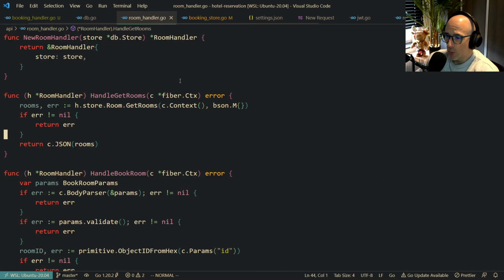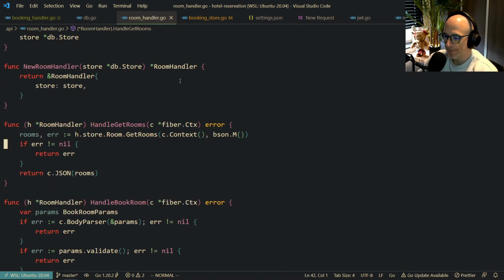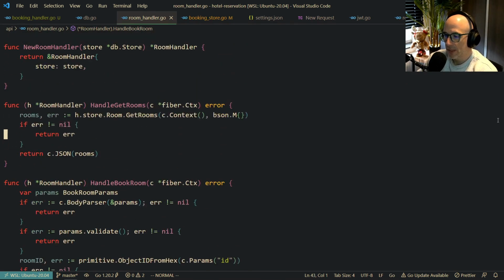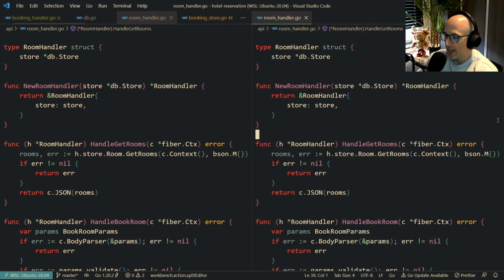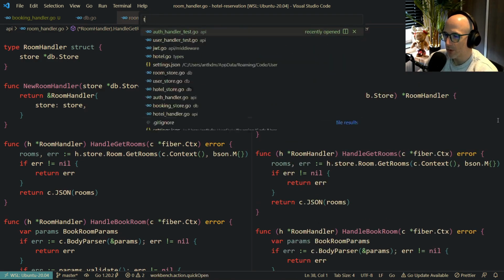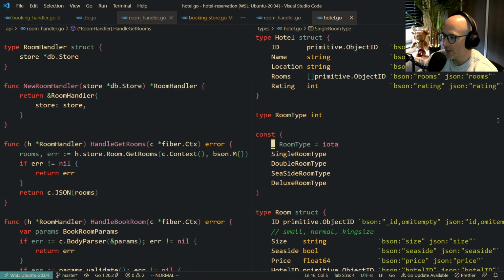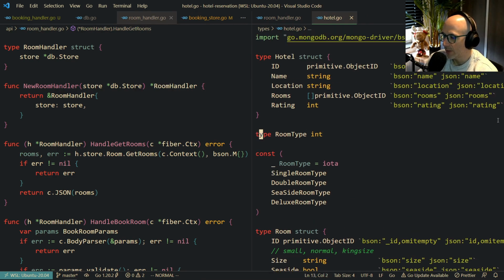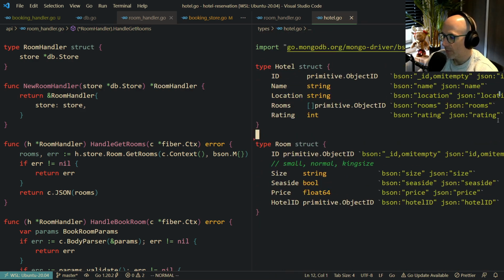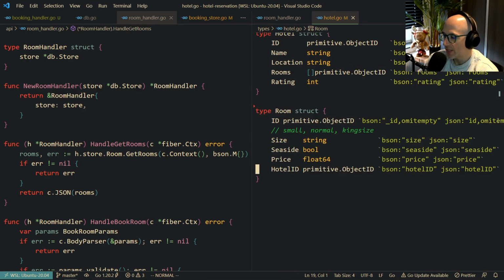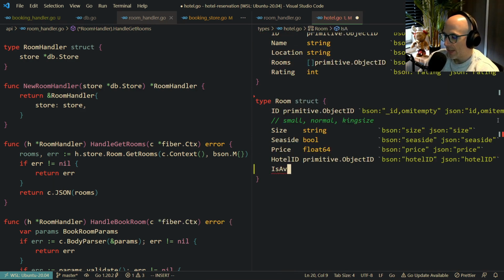So we're actually going to enrich the room handler. So it's going to be in handle rooms, right? That basically means we're going to go to types here. It's going to be in hotel. The rooms are in hotel, you remember. Actually, to be honest, are we using this const? We don't use it anymore, right? I'm going to delete that because we don't use it anymore. So a room is this. We're going to say here is available, and that's going to be a bool.